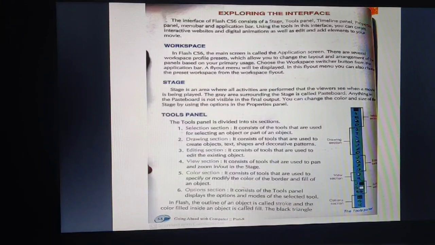Now your tools panel. The tools panel is divided into 6 sections. The very first thing you need to remember is: first is your selection section, second drawing section, third editing section, fourth view section, fifth color section, and sixth is your option section. First is your selection section. You can see here the tools panel. This is your selection section.